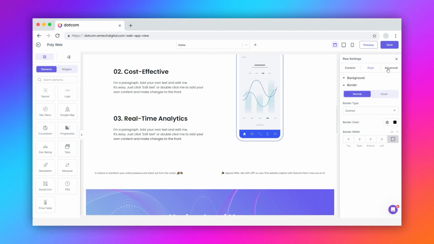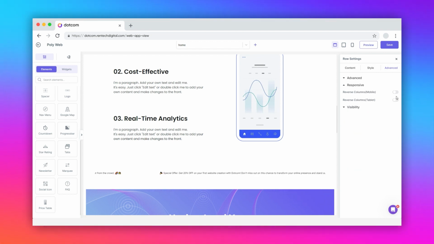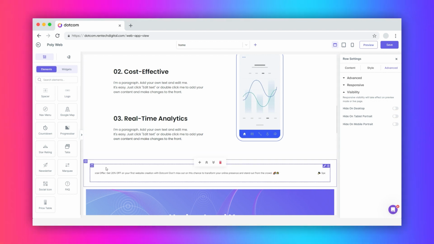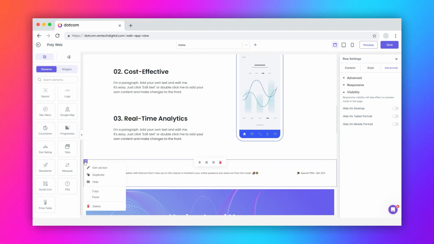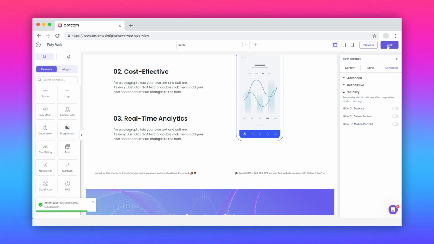Go to the advanced tab. Here, you can customize the margin, padding, and CSS parameters. Further, you can configure the responsive and visibility. That is all about the container row. In addition to the above customizations, you can also carry out general customizations like deleting, duplicating, or rearranging the container. Save the changes and click Preview to see the updated design.